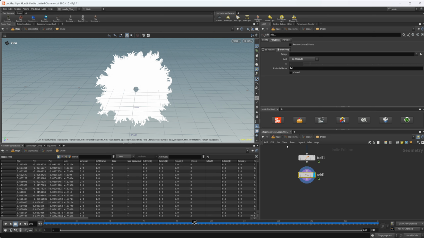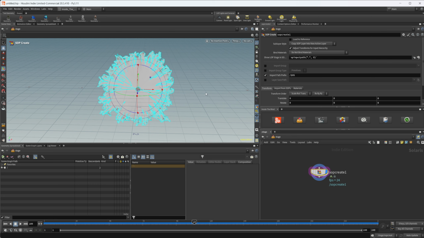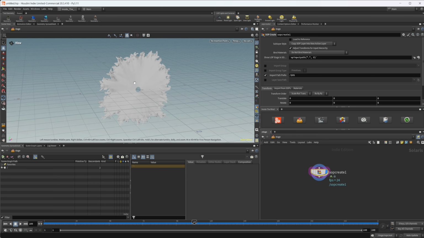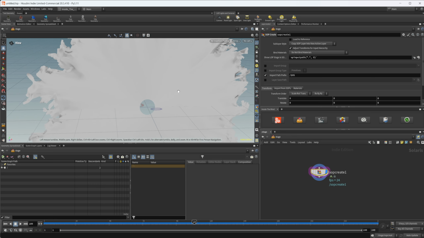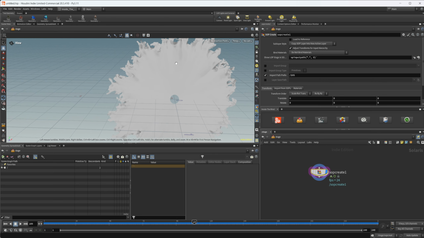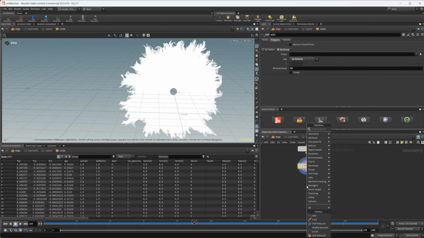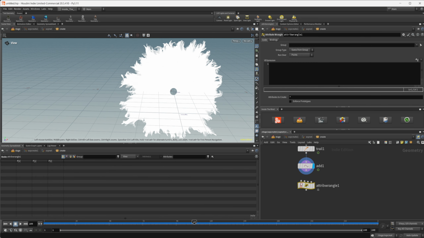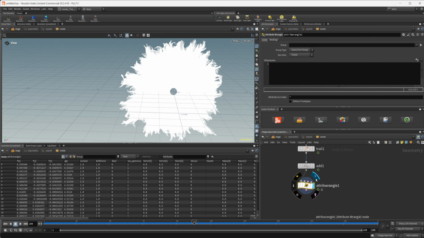Now, since I'm in Solaris, I'm just going to show you some quick things that you need to do in order for this to display properly, because if we jump up to the stage context, you see that we get these mangled strips going here. We can affect the size of these because sometimes these will be really, really large. So we'll drop down an attribute wrangle, and we'll do f@width is equal to something really small, like 0.003.